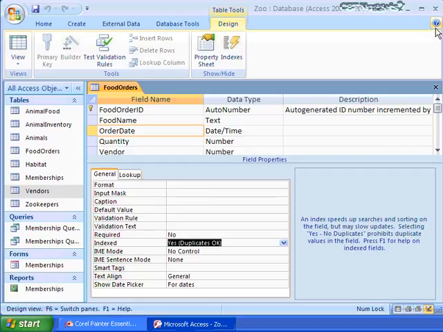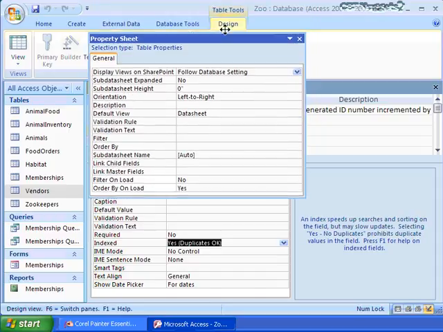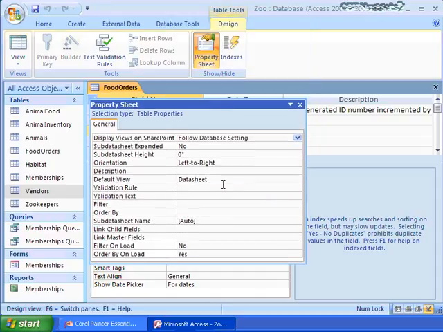The interface has changed, of course, in 2007, but help is still very, very easy to find, and I think it's gotten a lot better over the years. The last thing I'd like to show you about table properties is the property sheet up here. Again, we're on the Design tab, looking at the ribbon. The Property Sheet button gives us the overall table properties. We have a lot of these that we've talked about, but we have some more specific.